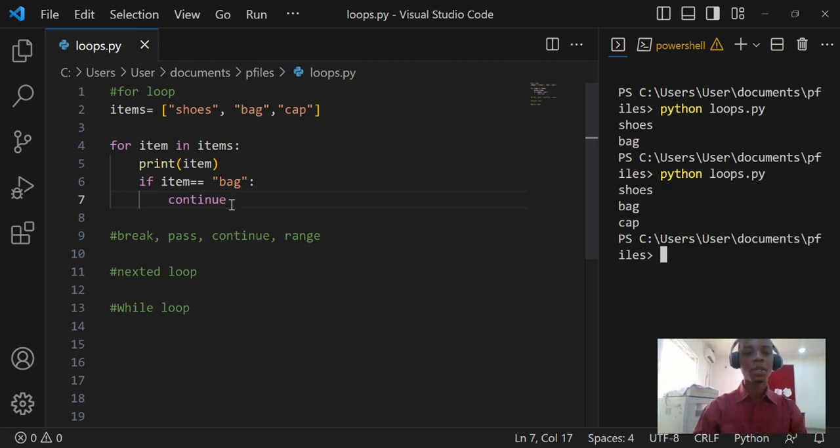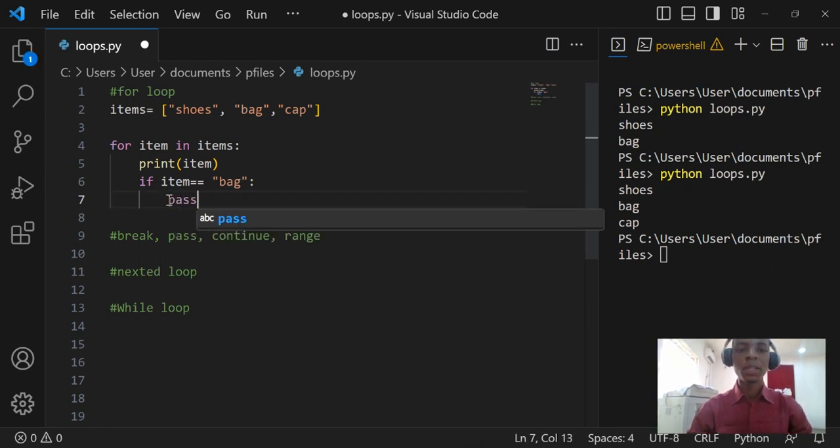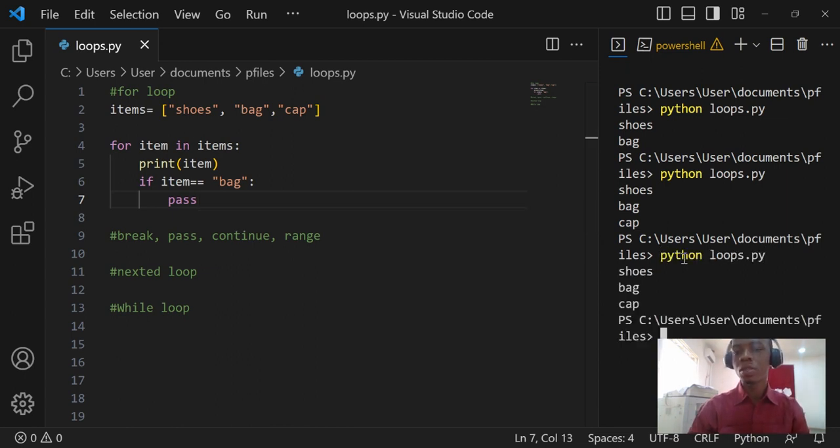Then another thing I have to show you is pass. Maybe I will show you pass in future. Let's say if item is equal to bag, do nothing. You understand? So we use pass where we don't want the program to do anything. I think I've used it in my previous tutorial before. So if you want to do nothing if item is equal to bag, then you run the program. Then if this item is equal to bag, then this pass simply means the program should do nothing at that point.